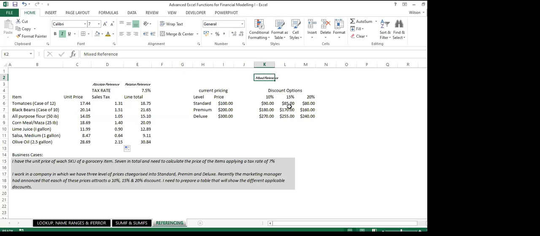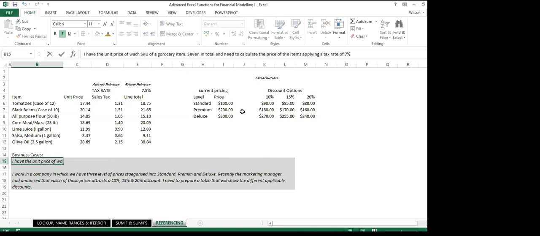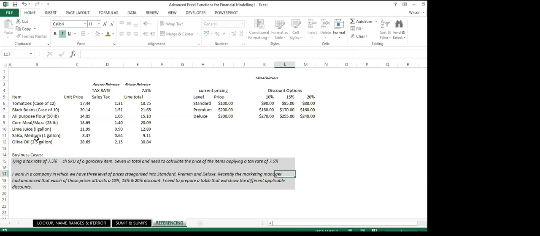All right, so we have a simple business case here. The first business case is I have a unit price of a SKU of a grocery item, 7 in total. I need to calculate the price of the item by applying a tax rate of 7.5%. Right? So that is the first case, which is this.